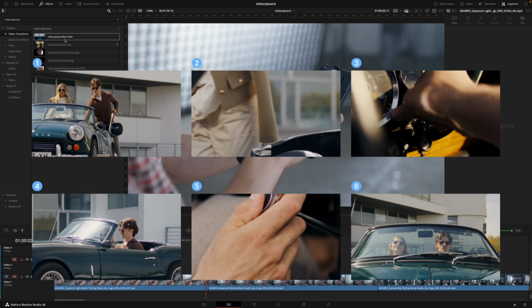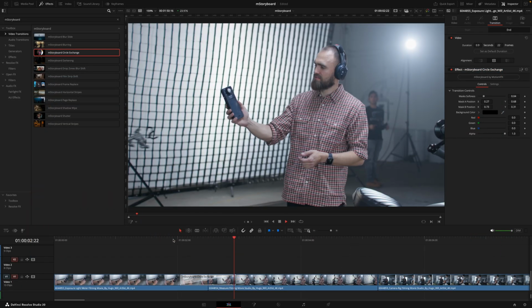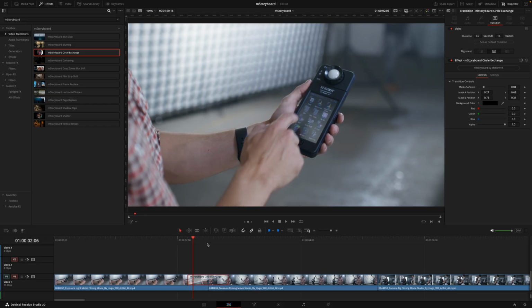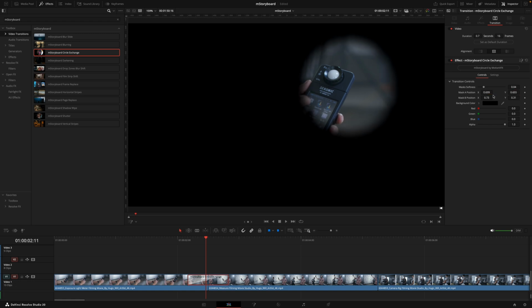And to finish off, we have the transitions. These are super easy to use, where you'll drag and drop the transitions between the clips and adjust the length of them by dragging this box here. The transition will then automatically adjust to the length of time. And just like everything else in this video, you can fine tune and adjust the look of these inside the inspector tab until you get your desired result.